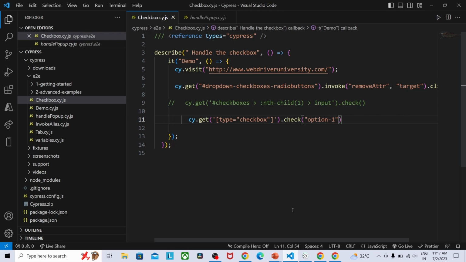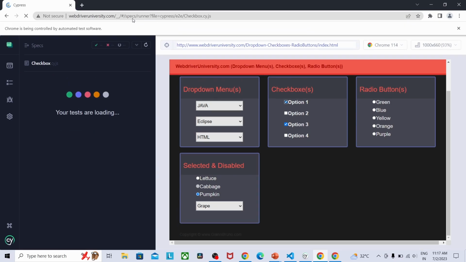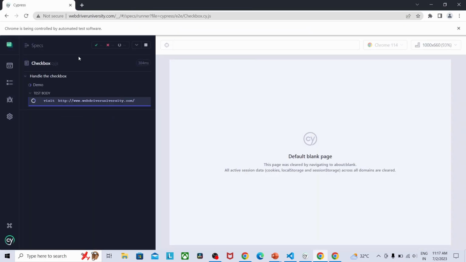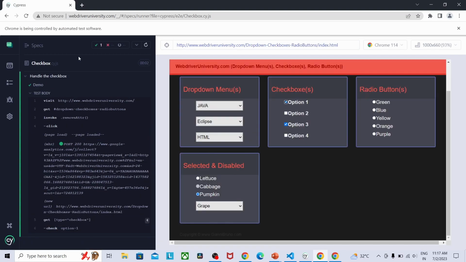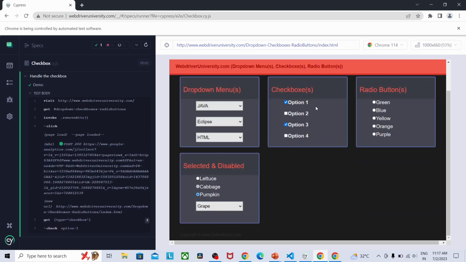Let's go to the Cypress environment and check this one. You can see here all the things have been rendered and working fine. So we have selected using the values also. Next, we are going to see how we have to evaluate whether the proper checkbox has been selected or not.